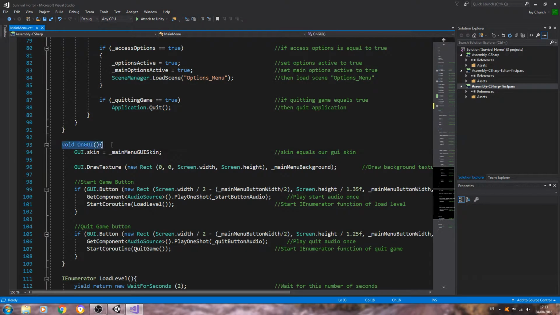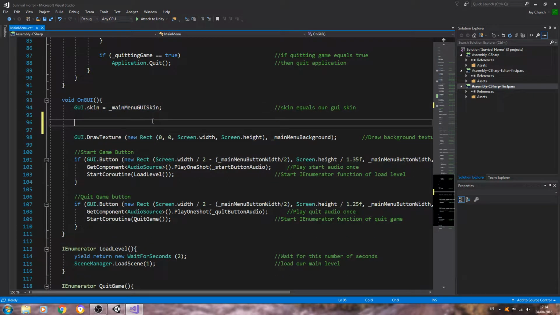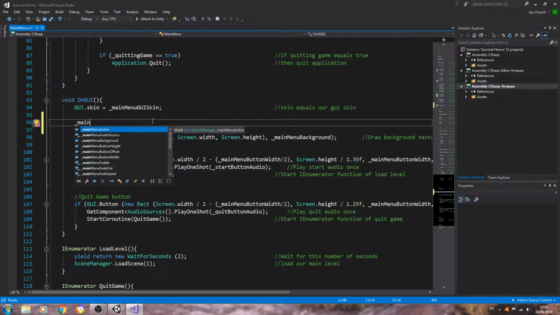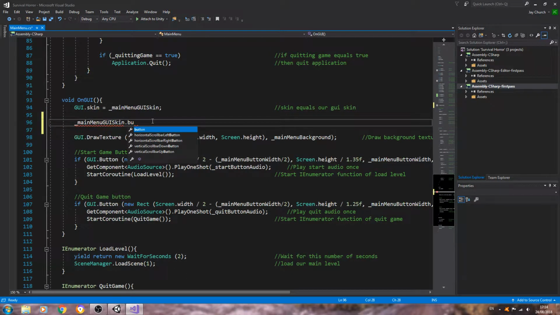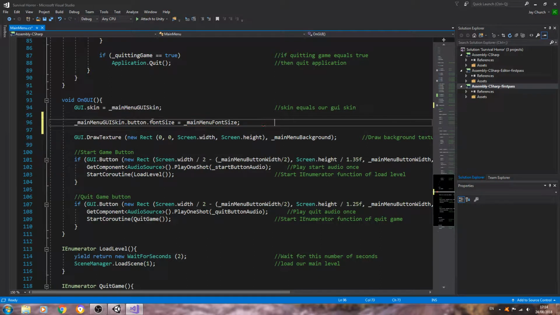We'll come down to the onGUI and let's just have a look. We've got the line for the GUI skin in place, and let's come just below that. We're going to say underscore main menu GUI skin dot button dot font size is going to be equal to underscore main menu font size. Let's close that line off.